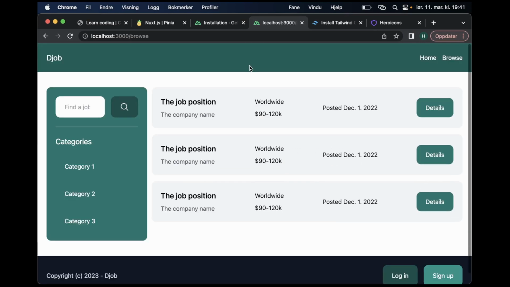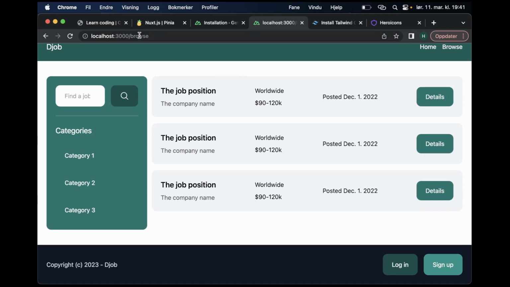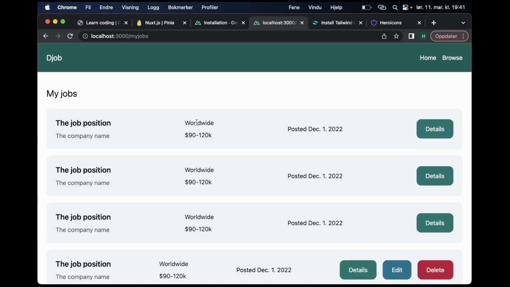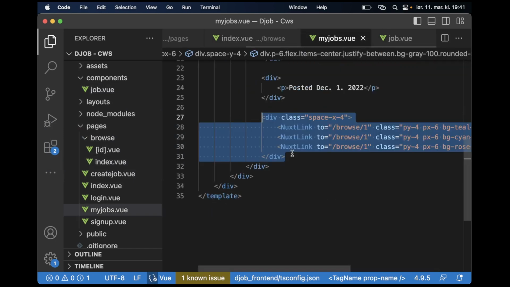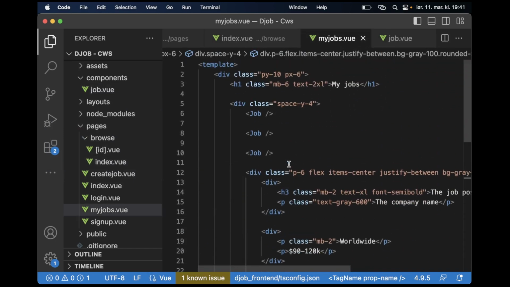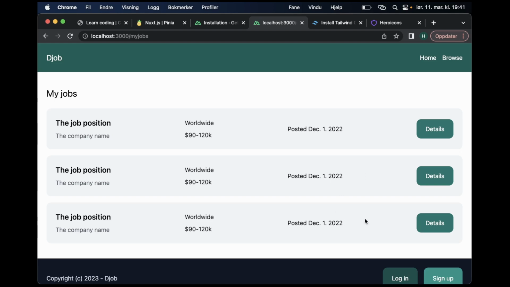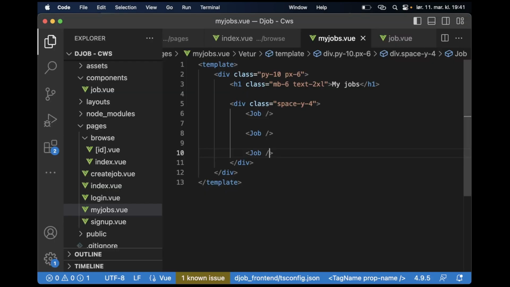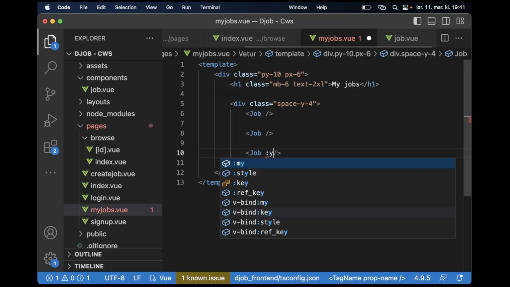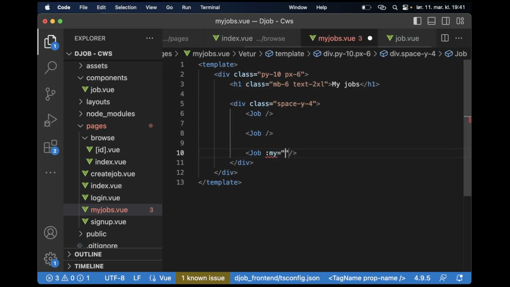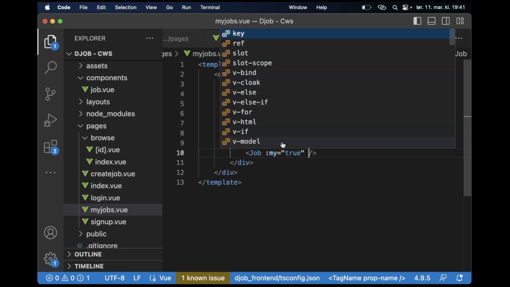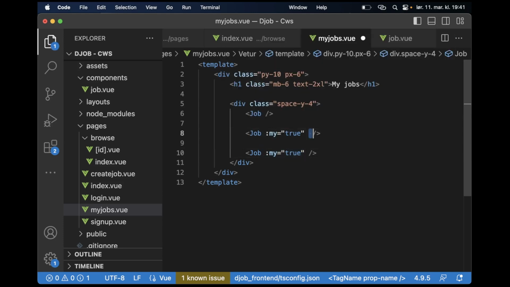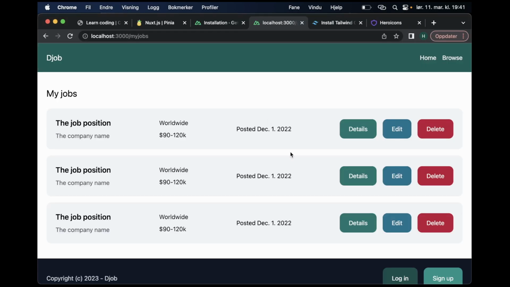If I go to the browse page, the buttons are gone, but if I go to my jobs, they are gone here as well. Let me just remove the hard-coded one here at the bottom. So now the buttons are totally gone. But if I here say :my to true, then this will have it. So now I can just do the same thing for all of these. Nice. So now it's a little bit more dynamic.